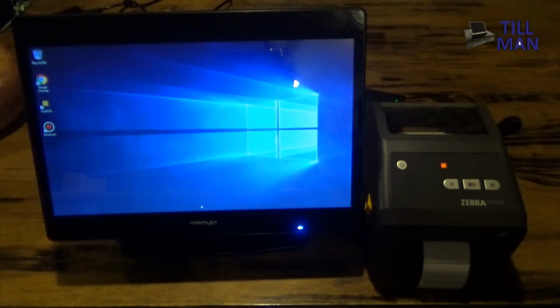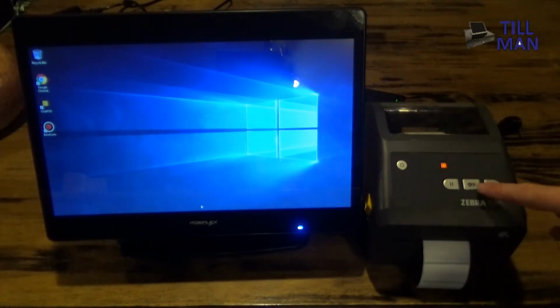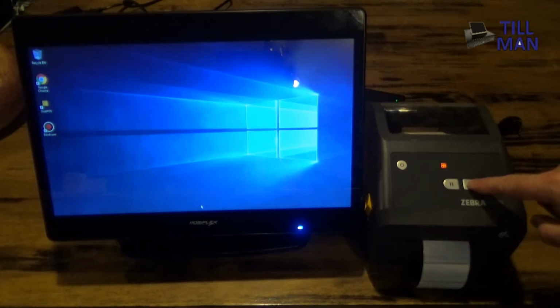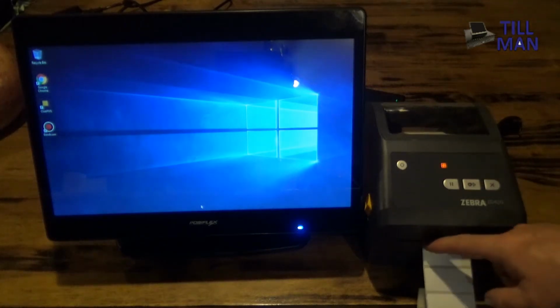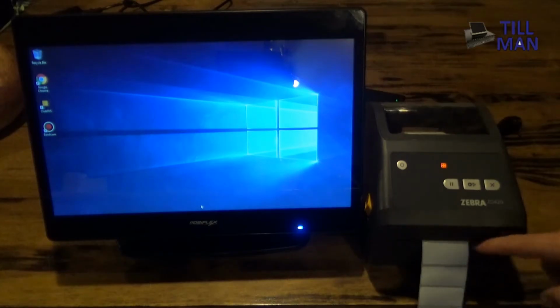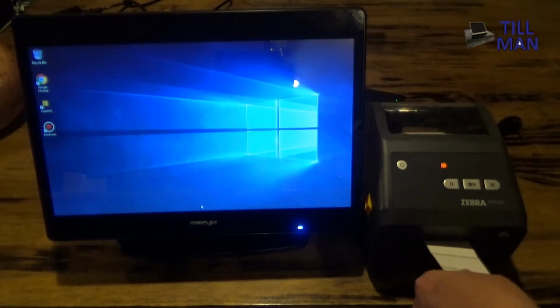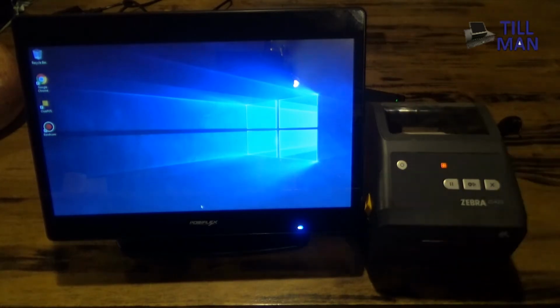Give it a little bit to think about it. Middle button here is the feed button. You press that, it should feed out one label each time. Like that, and not to the middle of the label, just to the edge. That shows it's detecting the edge. We don't need to do any calibration or anything, it's already figured it out, which is good.